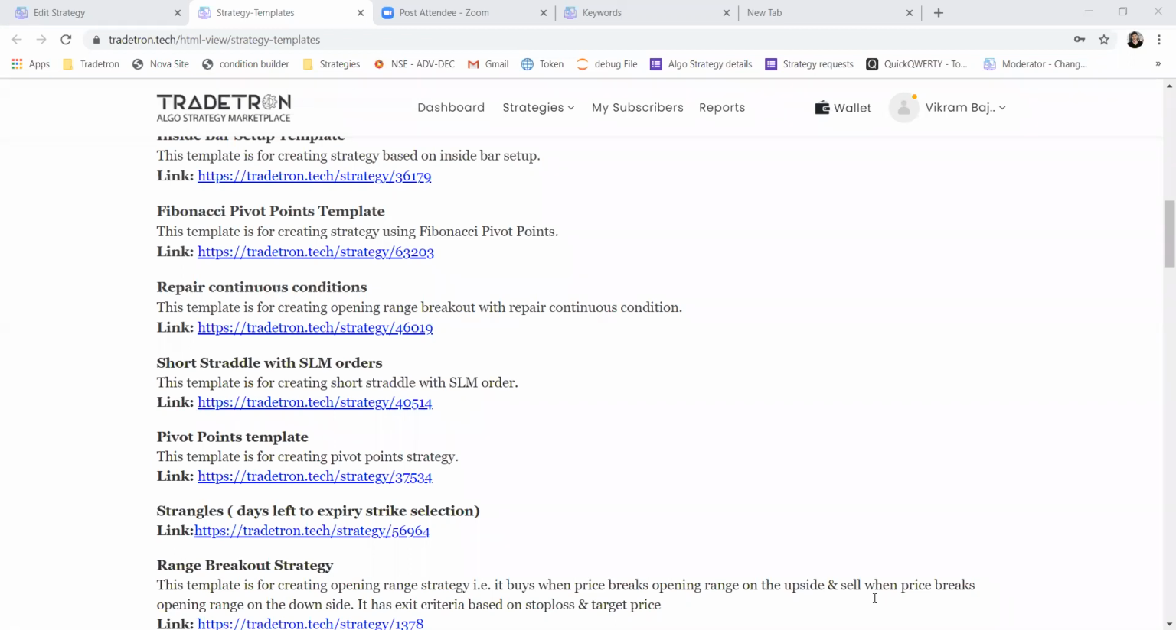I'm selling ATM straddles every 15 minutes. How to place SLM orders for each straddle sold? If there are no other conditions and you just want to put an SLM order for every entry taken, then you can have multiple sets. Every set will have one entry and one repair once, which will place the SLM order. That is the only way if you want to have everything in the same strategy.